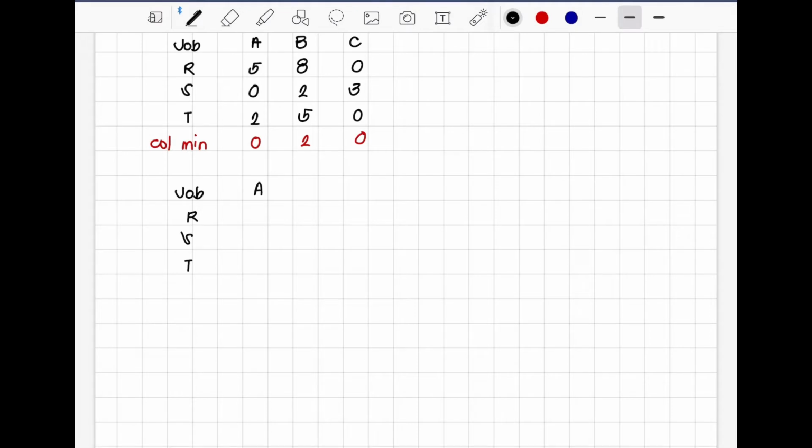Okay. So since column A has a minimum value of 0, the values we put in its column stay as is. For column B, 2 is the smallest value, so we want to deduct 2 from each value in the column. So 8 minus 2 is 6, 2 minus 2 is 0, and 5 minus 2 is 3. And then for column C, just copy the values for each row.